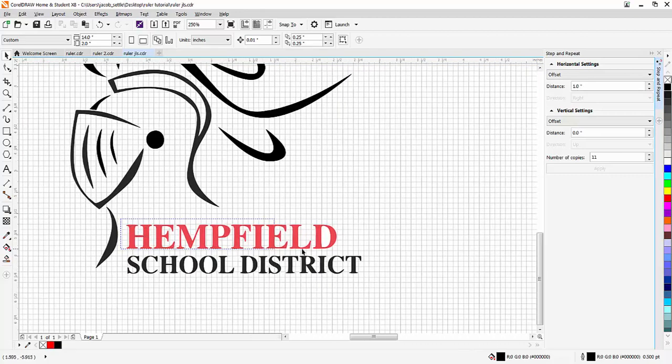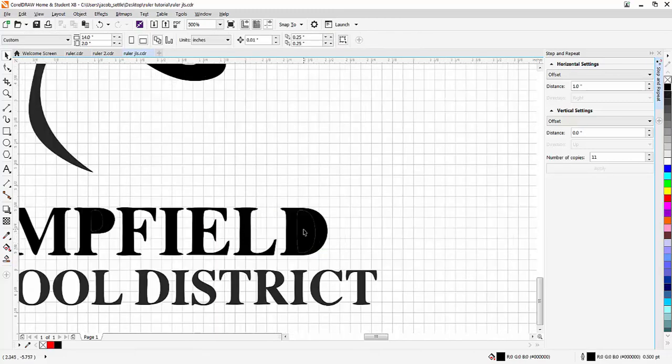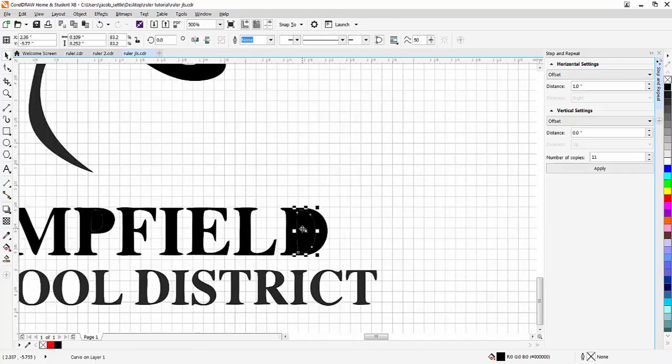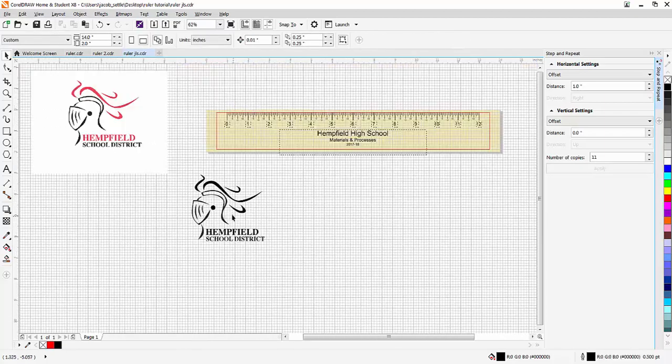And then the same thing with Hempfield. If I want that to burn nicely, I'll go up and select those to black. Now notice it filled in the D and the P, so I'm going to select that, hit delete on those two pieces so that looks nice and crisp. Now if I go to try to move this around, this is going to move all those different little pieces.